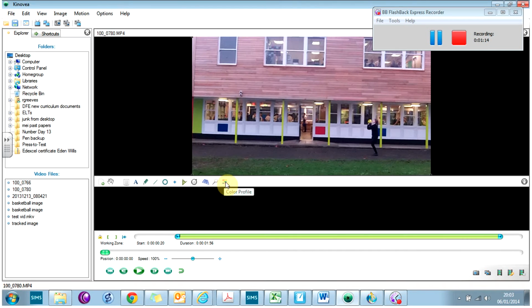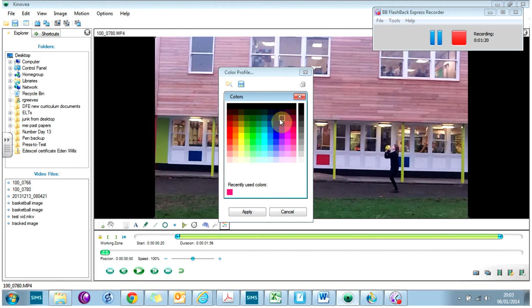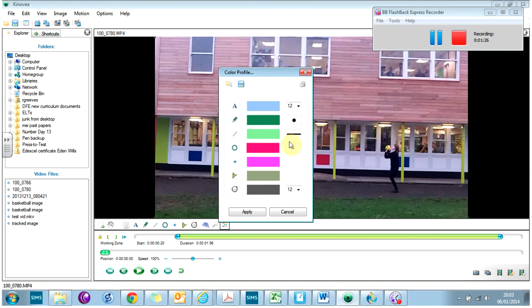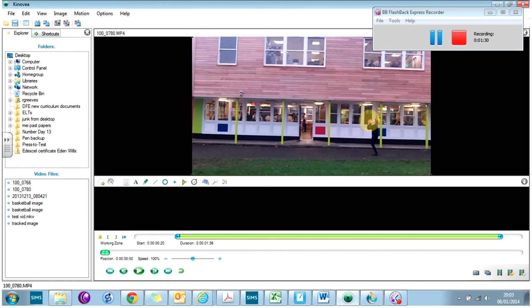So we want persistence. Now, this is this little cross marker here. We can change the colours of it. I'm going to change the cross so that it's going to stand out brightly, so we'll go for some bright pink, I think. There we go.